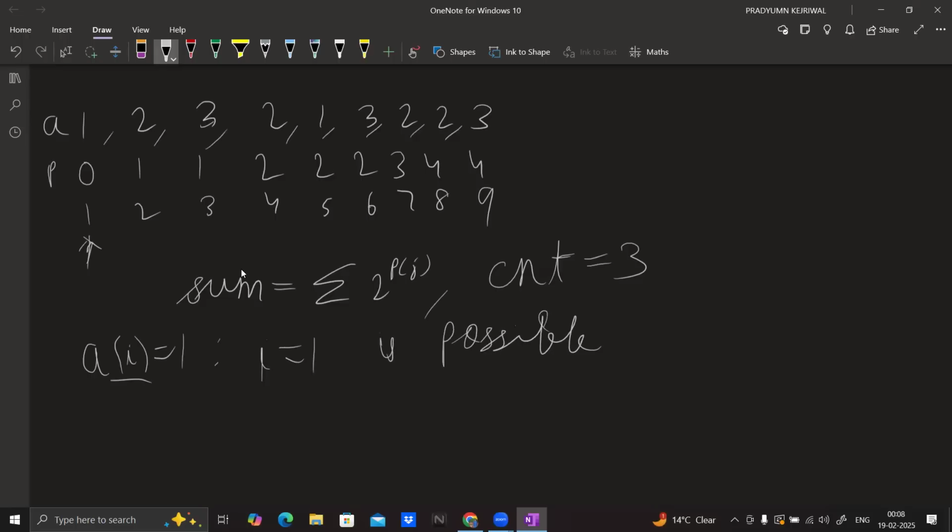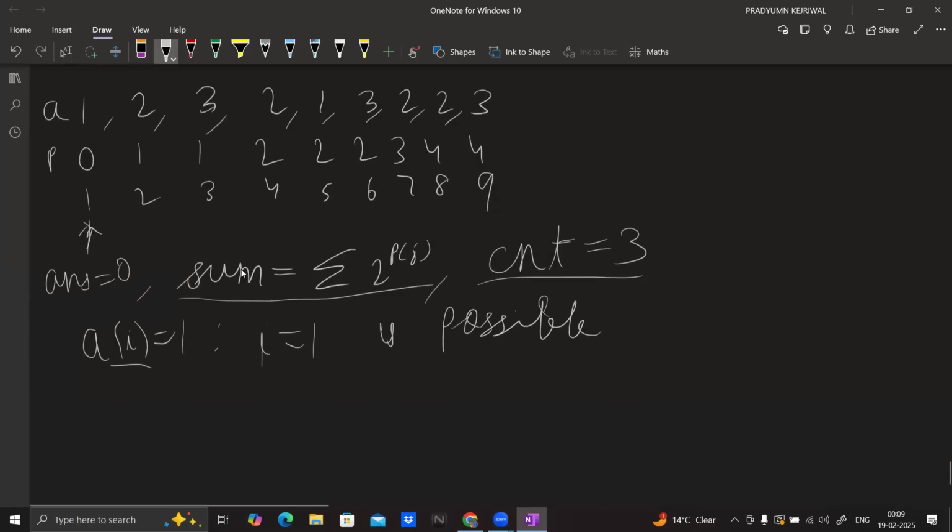So what we can do is add the answer for i equal to 1 into our ans variable. Initially we'll set ans equal to 0, sum equal to the summation of 2 to the power p_j, and count equal to the number of indices. We'll maintain these 3 variables and iterate over the entire array.